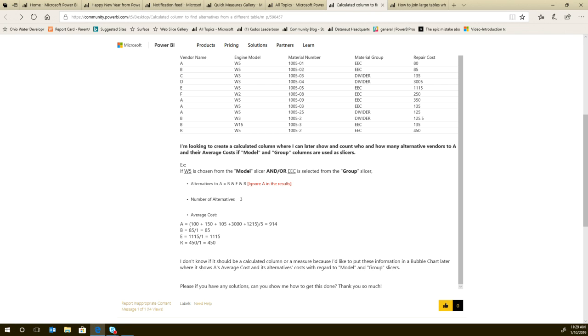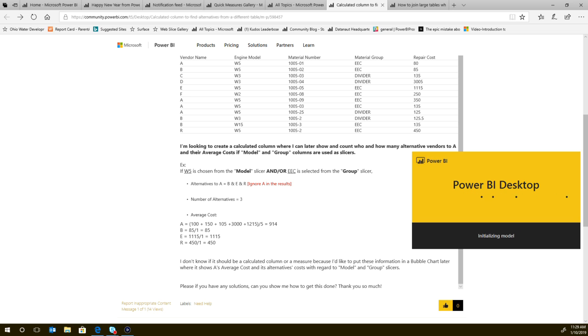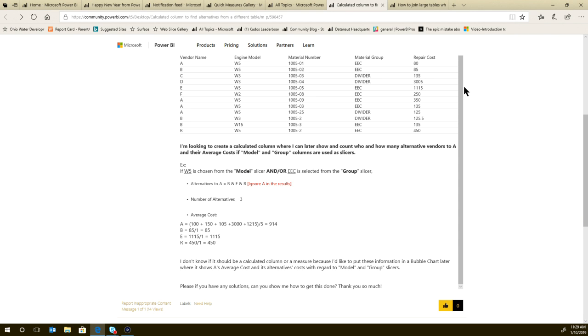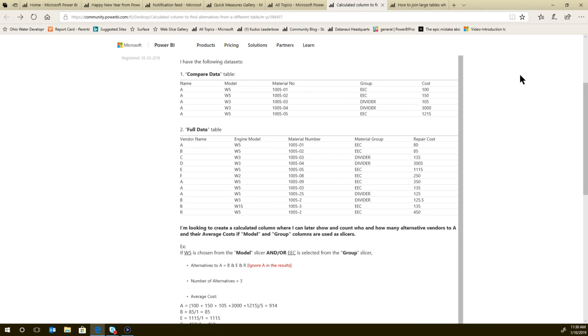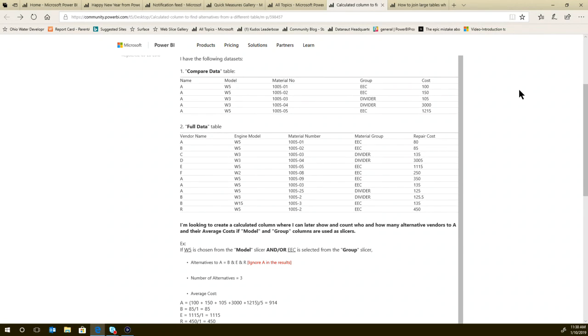Okay, well, I should have fired this up earlier, but I'm going to fire up Power BI Desktop here. And I'm also going to need Excel. So I may be killing my machine performance here. I don't know what the compare data table is. I guess he's choosing data from his compare data for his slicers. I don't know why he would do that necessarily.